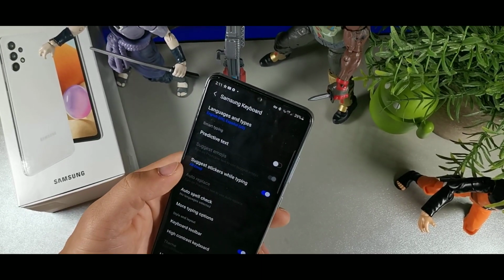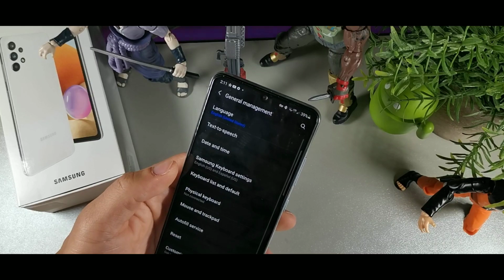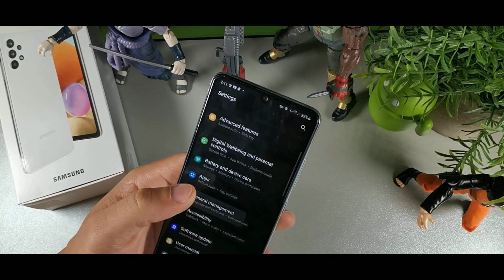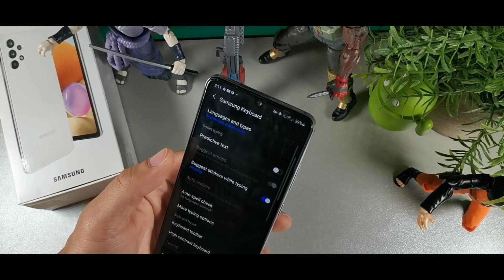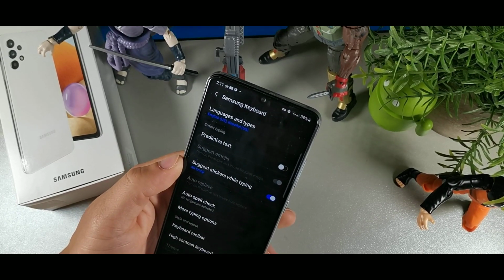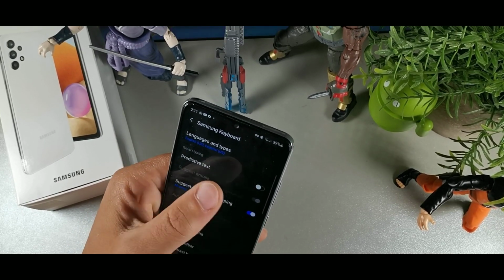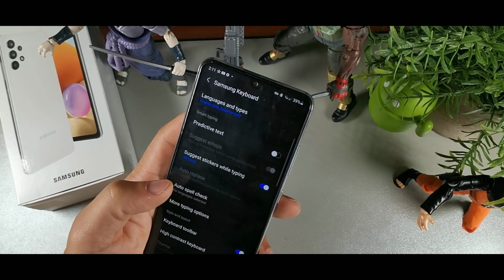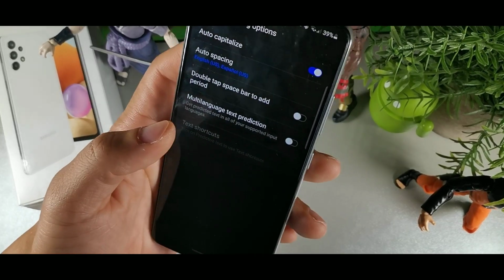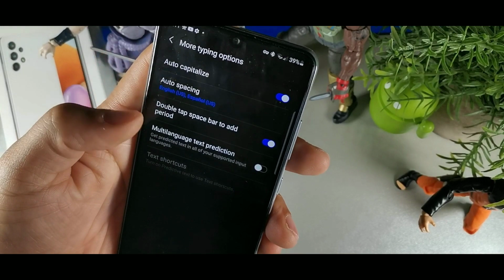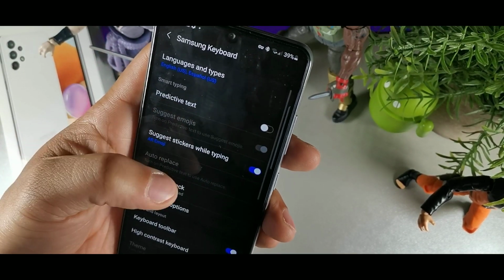Another thing you can do when you're inside of the Samsung keyboard options, when you're in the keyboard settings, so you just go to general keyboard settings, Samsung keyboard settings. What you want to do is turn on suggest stickers while typing. You could even turn on predictive text, but you click here, more options right here, more typing options, and you want to click double tap the space bar to do a period. So I think that's actually pretty cool.